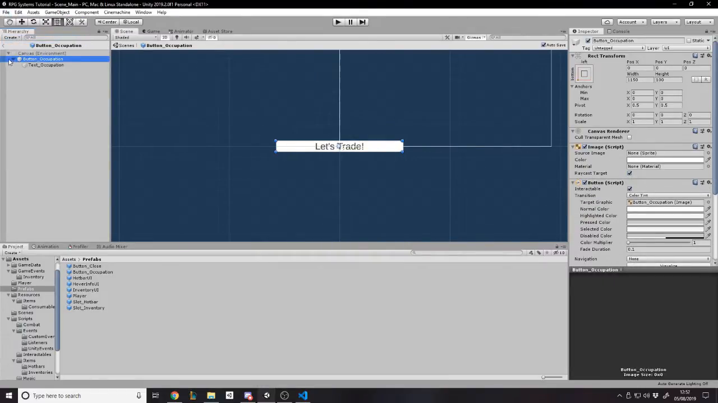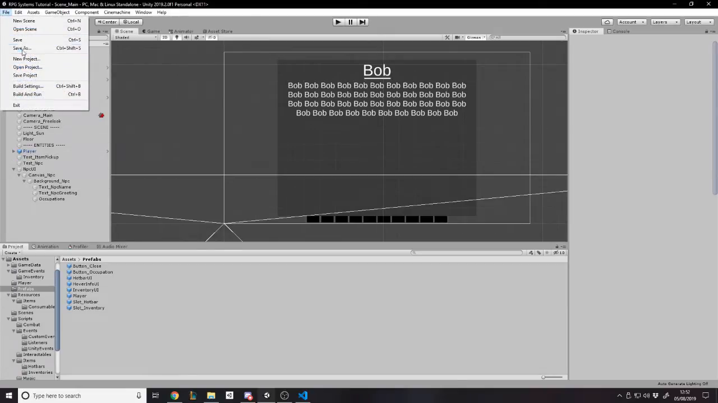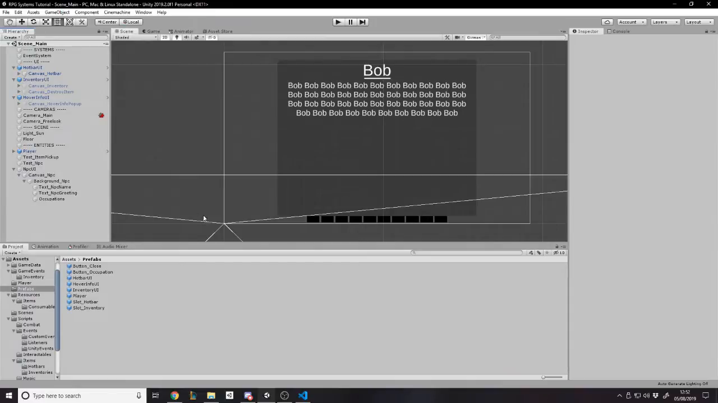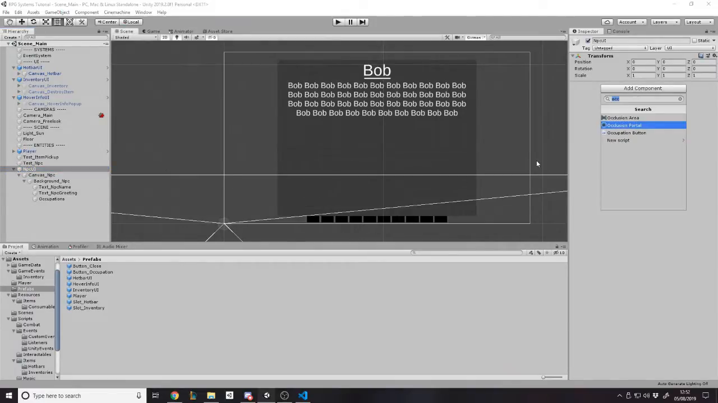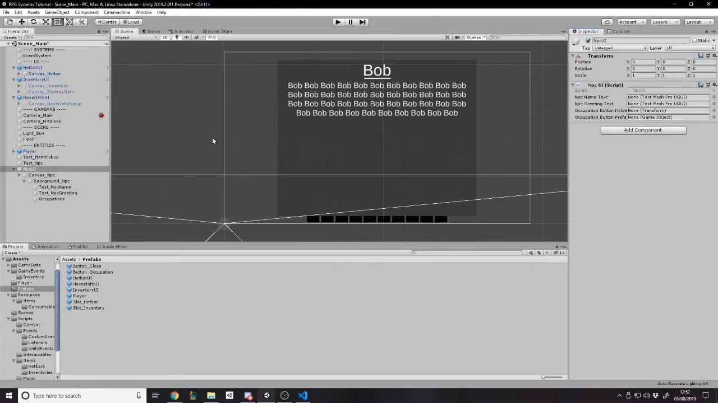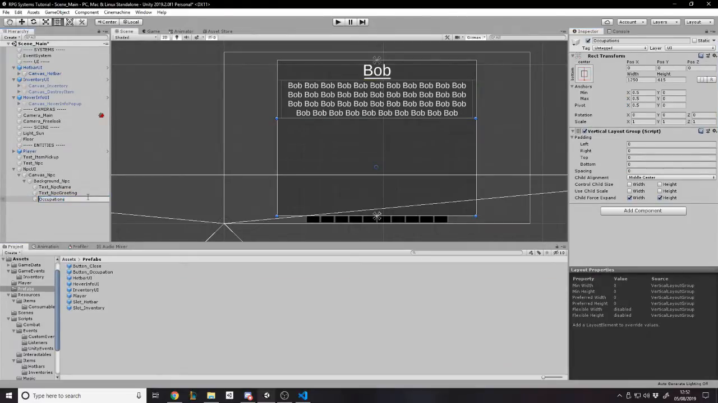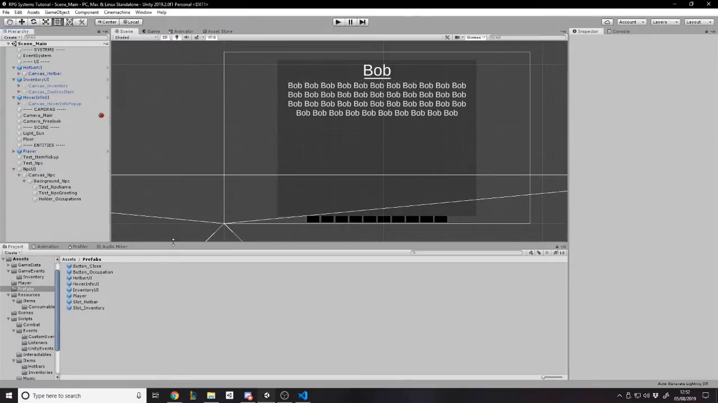Alright, yeah, so this is going to go into a part 3 definitely, where we'll do the vendor stuff in the next video. This is just the NPC UI. So we want to make sure the button spawns in. Let's go back to the NPC UI and set up the NPC UI script on it. So the NPC name text is there, the NPC greeting text is there, occupation button holder is that, and then the prefab is that. Let's just rename this to be holder underscore occupations, and I guess we can give it a go.